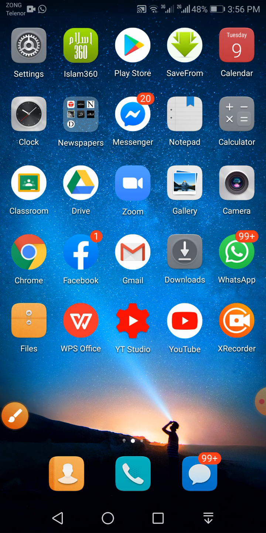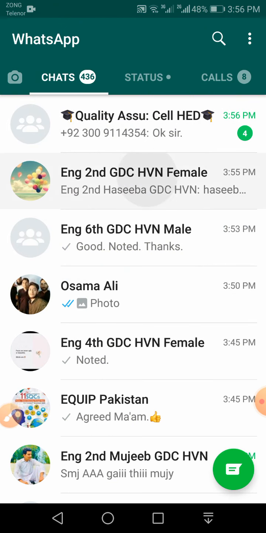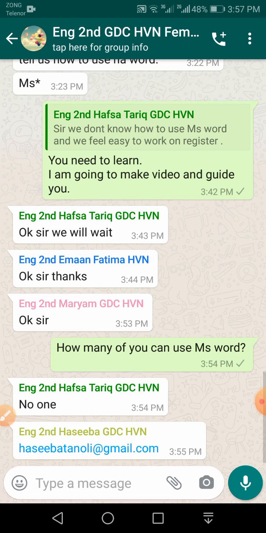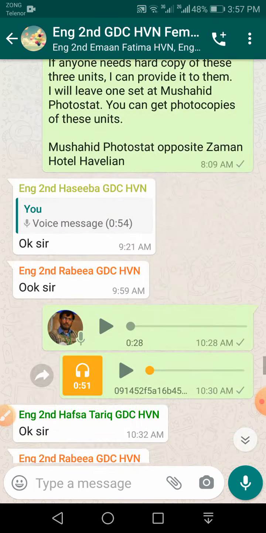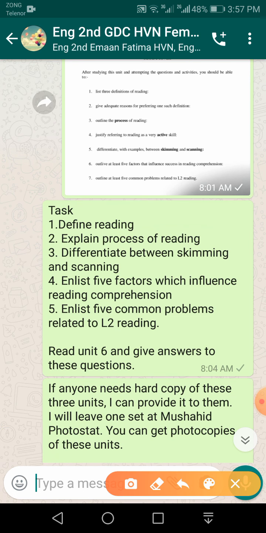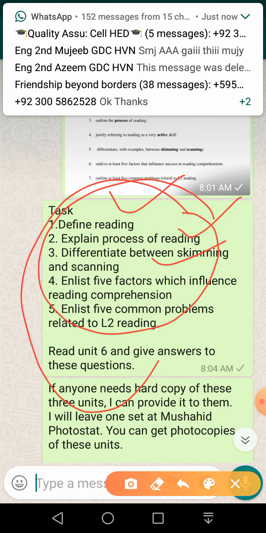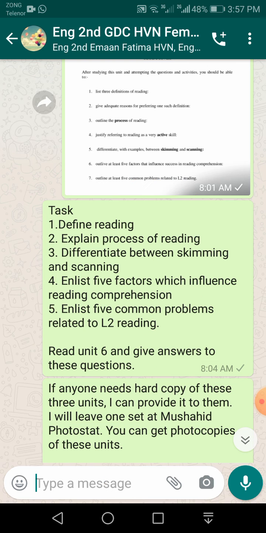Now let's say this is my WhatsApp. Let me click on it. Right now, this is my female students group. Here I gave you a task. Let me find the task. This is the task: define reading, explain the process of reading, differentiate between skimming and scanning, etc. You can do this task by opening a Word page document.